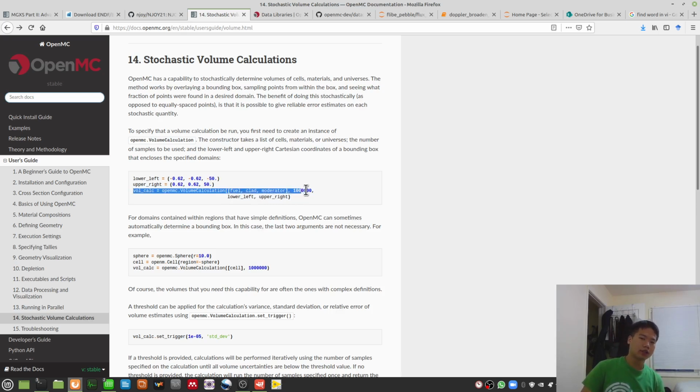Okay, and then after that you need to tell OpenMC how many samples you want to take, because it's going to send particles in and stochastically calculate volumes. You're not doing it analytically but stochastically. And then after that, if your shapes are complicated, you might also want to specify a bounding box for your volume.